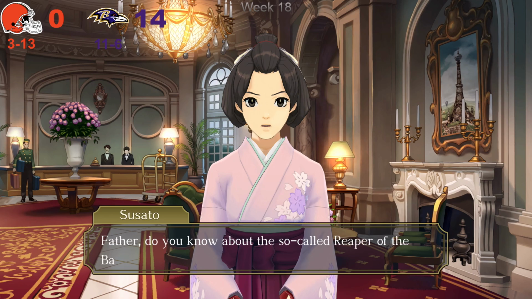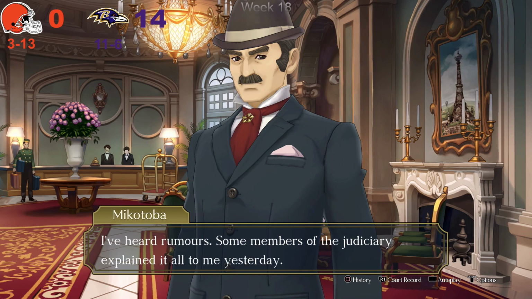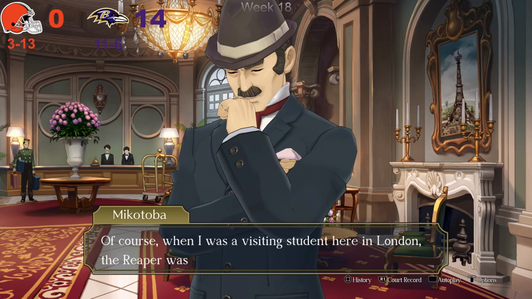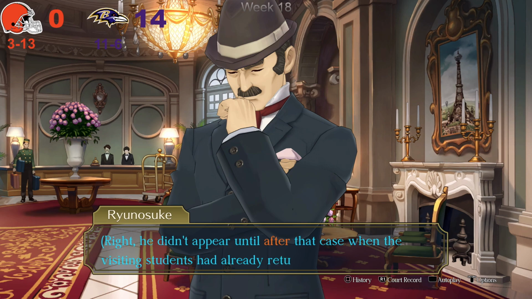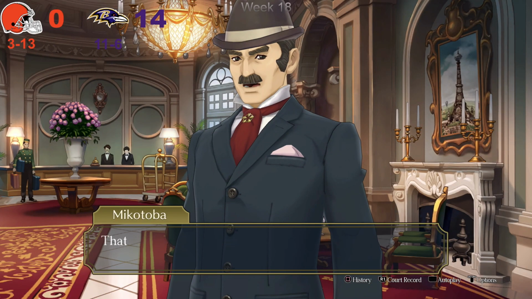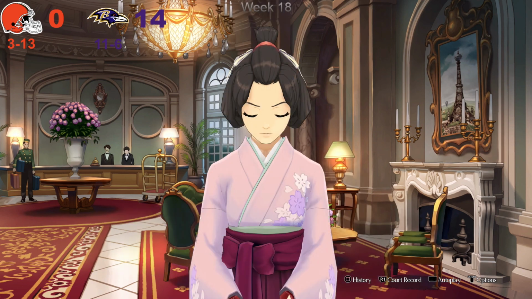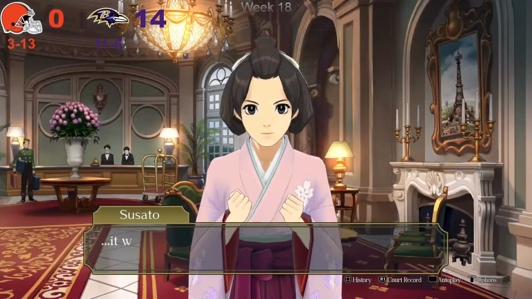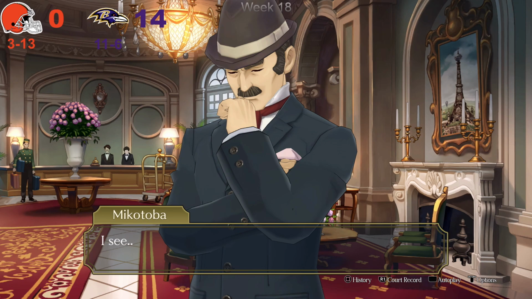Father, do you know about the so-called Reaper of the Bailey? I've heard rumors. Some members of the judiciary explained it all to me yesterday. Of course, when I was a visiting student here in London, the Reaper was yet to emerge. Right, it didn't appear until after that case when the visiting students had already returned home. Lord Van Zix, who was in the dock today. That was Barak, the younger brother of Clint Van Zix, I believe. That's right. He's known throughout London as the Reaper, as you've heard. But the truth is, it wasn't him behind all those mysterious deaths. It was somebody else. I see.